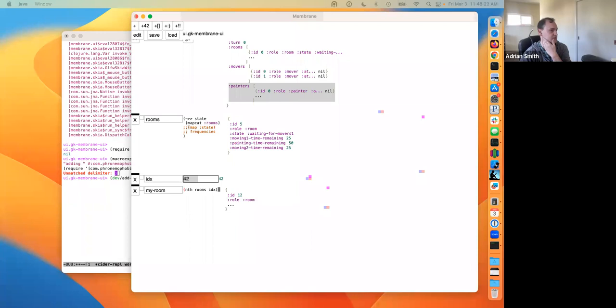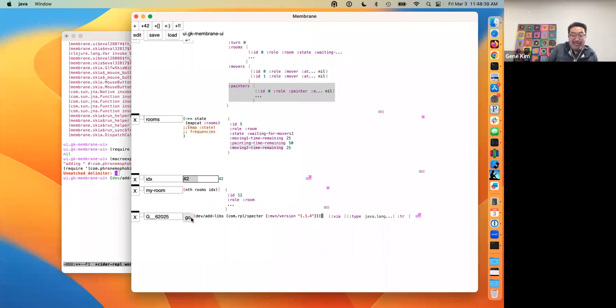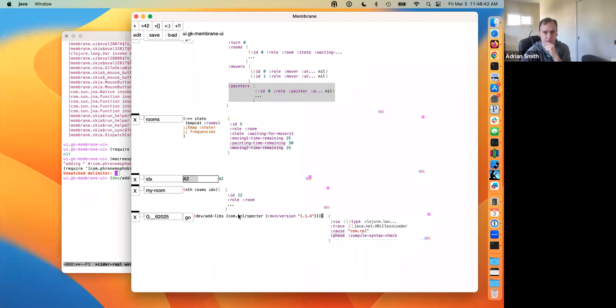Let's see if I can do a good example here. I don't know if this will work, but it would be cool if it did. So dev add libs. Here's a Spectre. Let's see if this does something. No, it doesn't. Okay. Oh, I gotta quote this.